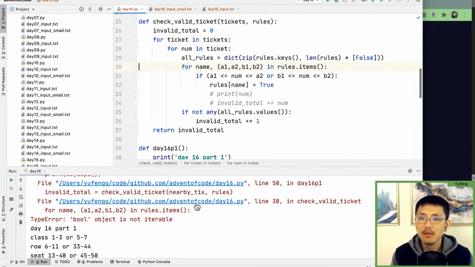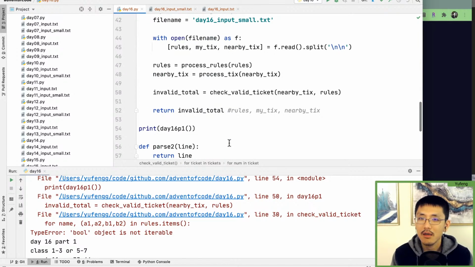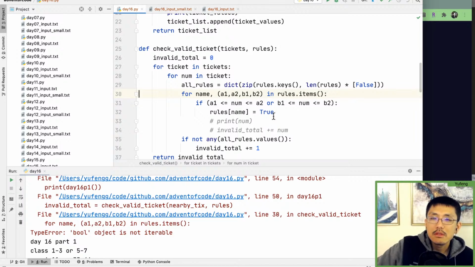Boolean object is not iterable. This is true. But why? Why did this break now rather than earlier? So the error is talking about the fact that rules.items is a Boolean object. I think I must have accidentally reused a variable somewhere. Length of rules times false. Rules.keys. All rules.